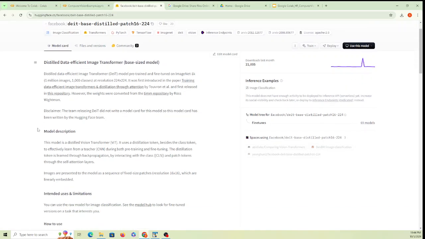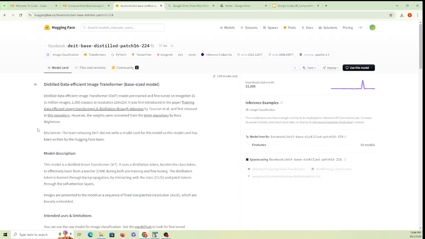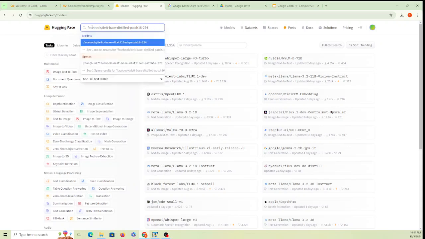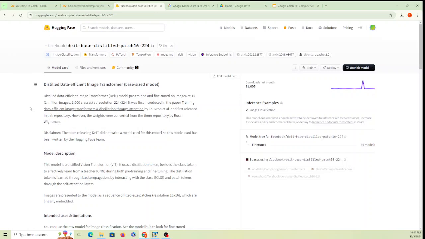This is a very good quality model, but you can also choose more complex models depending upon what you're trying to do. I'm also assuming you're familiar with the Hugging Face website. If you look at the models section here, you can find a lot of models. You can see a section of computer vision here, and there are all types of vision models here. Again, in our case, we decided to use Facebook's distilled data-efficient image transformer.